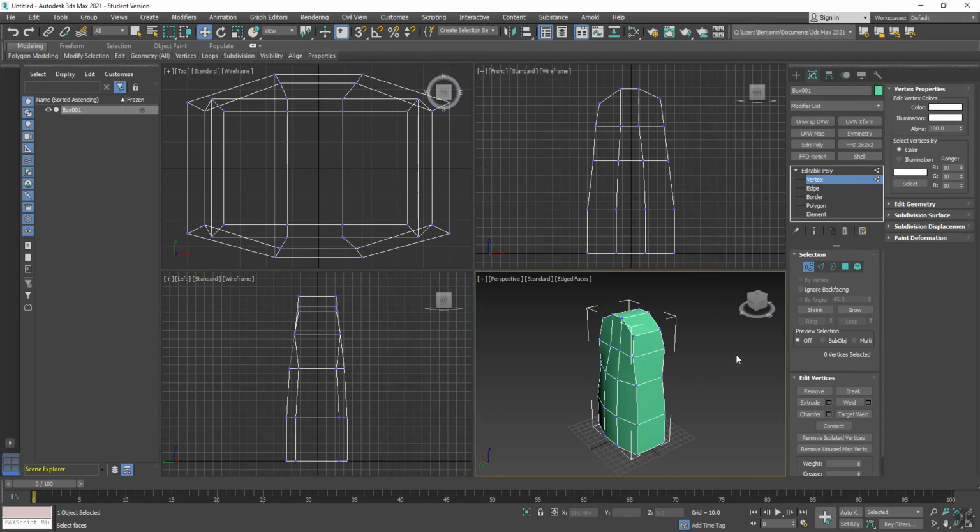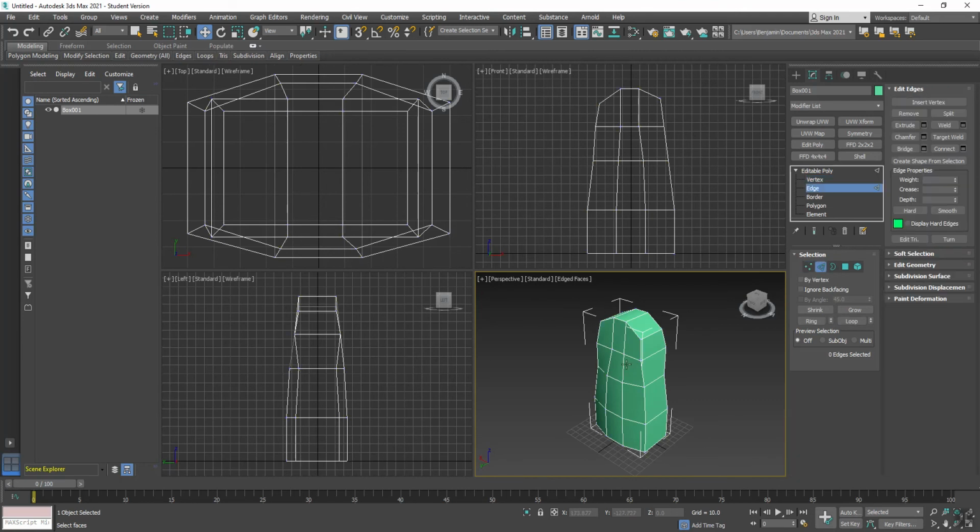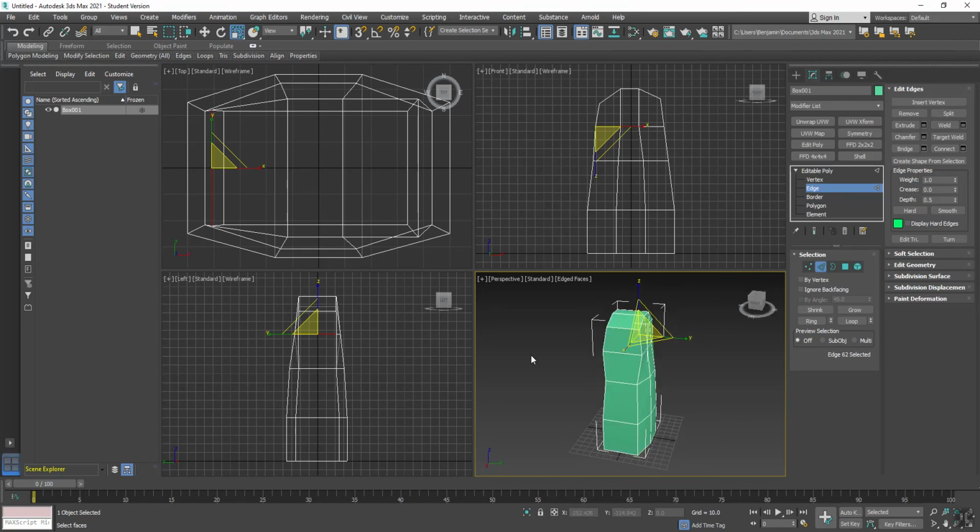Alright, now we can orbit around. Last thing we're going to do here is let's grab this edge, right click and go into scale. Just going to scale it in a little bit and then orbit around, grab the edge, scale that in a little bit, and we're all set.